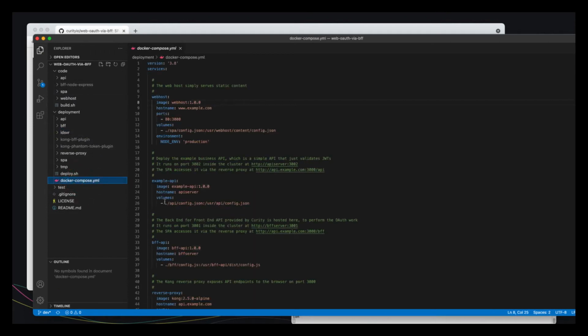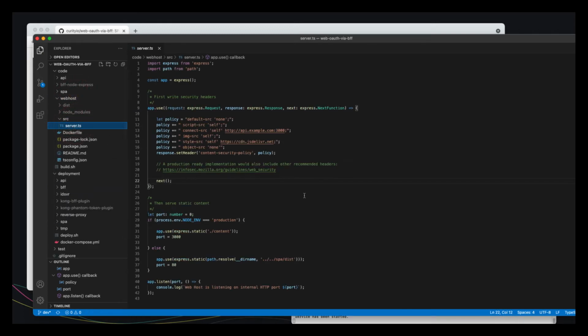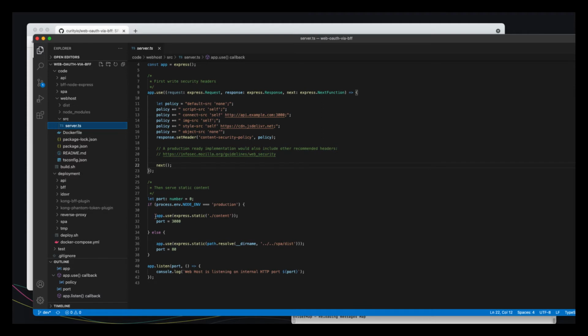What we're doing when we deploy is we're actually running a Docker Compose network. So the web host is being deployed. Let's have a quick look at this. This delivers web static content, and I'm just using the Node.js Express static feature here. I'm also setting some content security policy, since it's recommended to set security headers in a browser-based app.